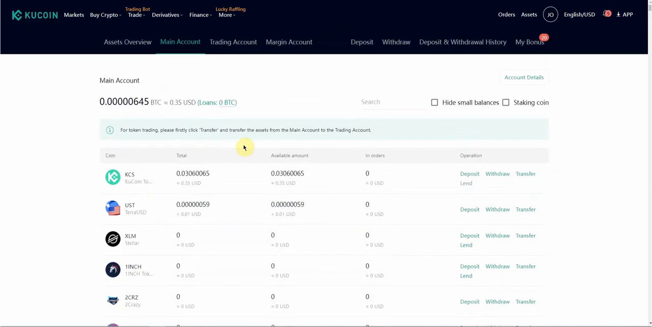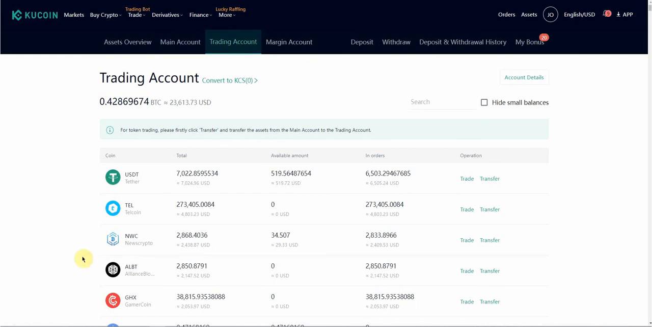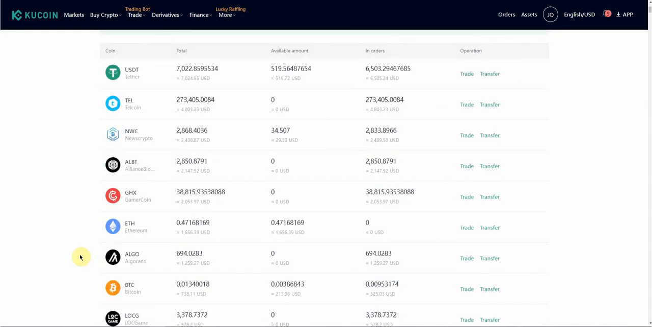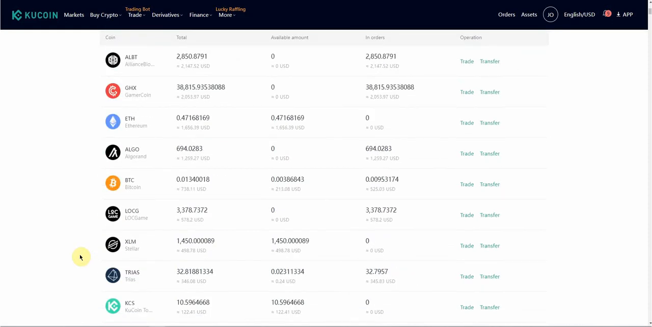And now if we were to go over to our trading account, we should be able to see our XLM right there. So let's click on that. And let's see here. Here it is, XLM. So, and then you could now trade with that.